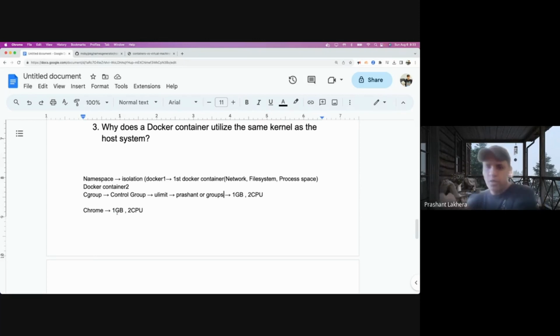If it tries to go beyond that limit, then again we have the concept of soft limit versus hard limit. If it tries to go beyond that limit, the kernel will kill that process. And this is for resource optimization, so that no single process owns all the resources, or your system will not run out of resources at that time.